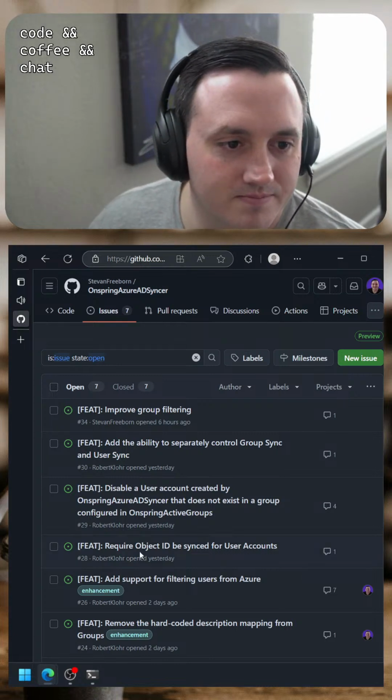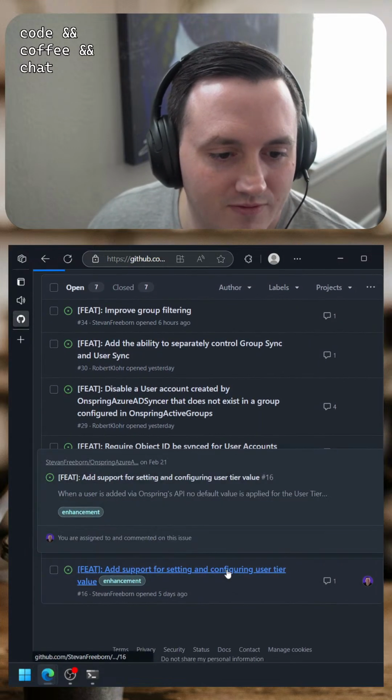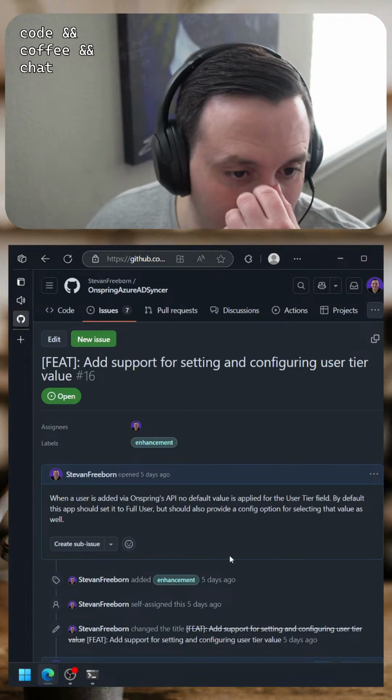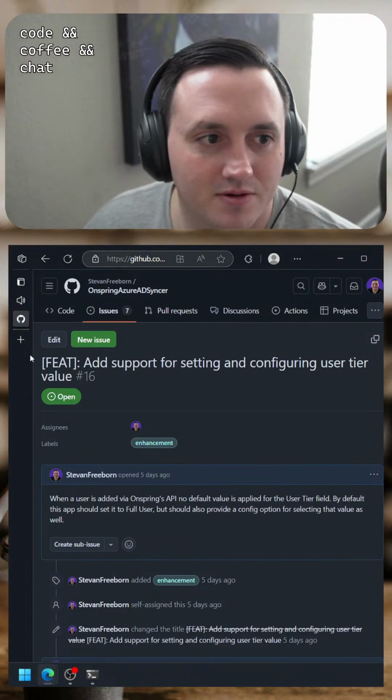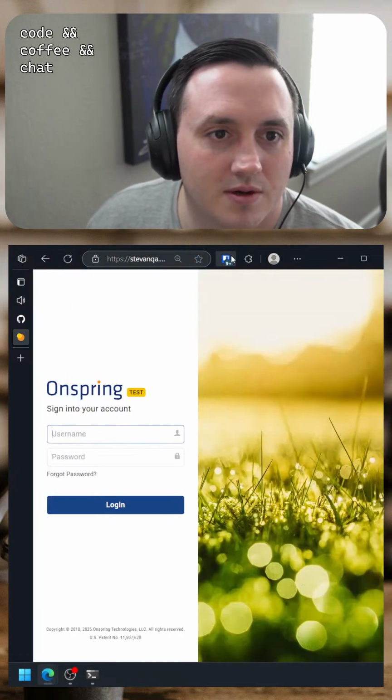Let's lock in. Okay, so we need to add support for setting and configuring the user tier value. That's what we need to do. Okay, so I need to go into here.